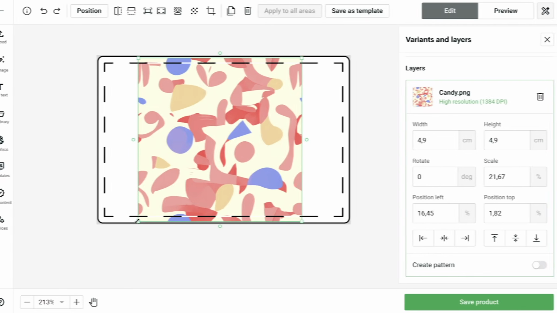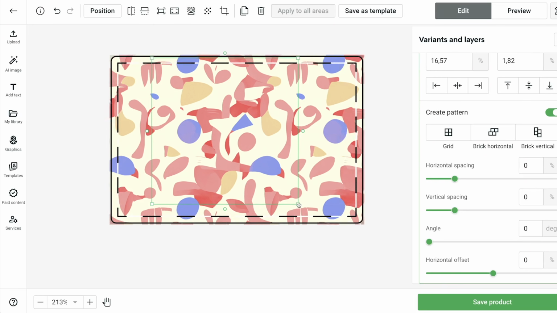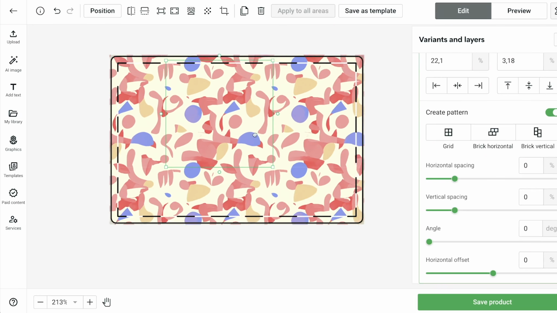Once you've added an image to the print area, you can resize or rotate it easily by clicking on the corners, or by putting in exact image measurements under Layers in the panel on the right. The toolbar above your design lets you flip or fit your image, remove a background, and you can also easily create a pattern by adjusting these sliders in the layer panel on the right.